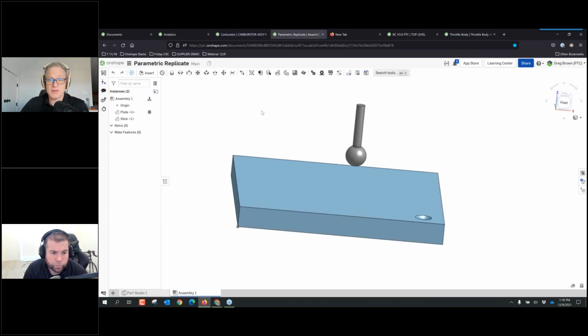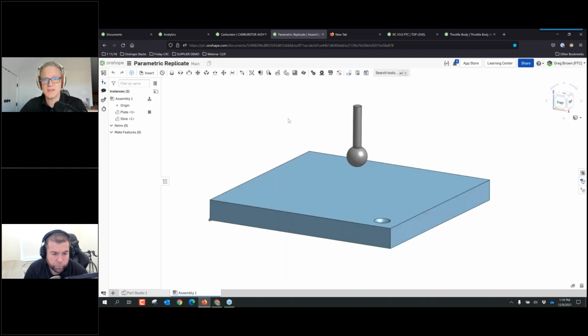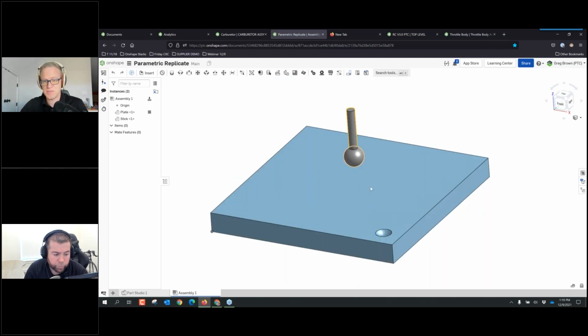All right, so here is a very simple assembly, and what I'm going to do is attach this stick or whatever it is. I'm going to attach it with a mate. All right, so I'm going to use a ball mate.